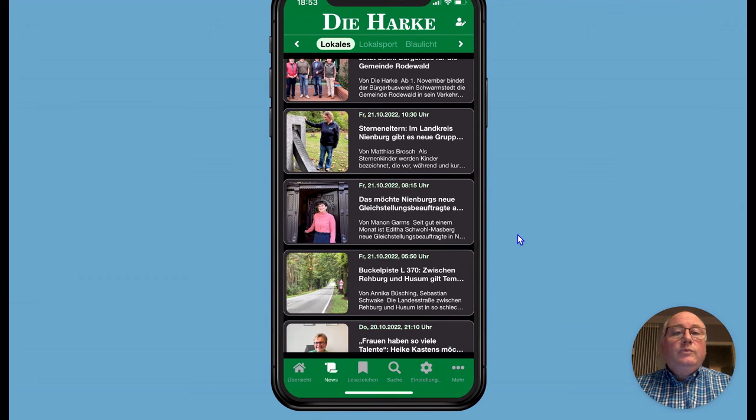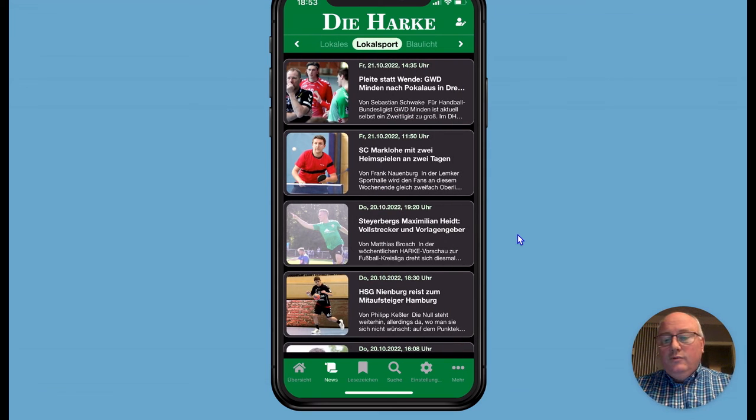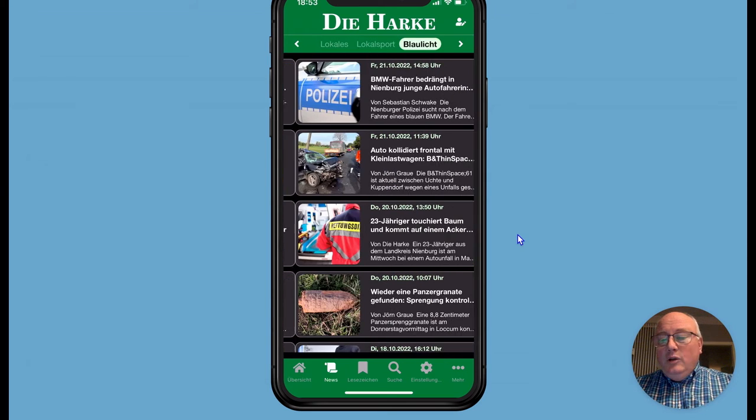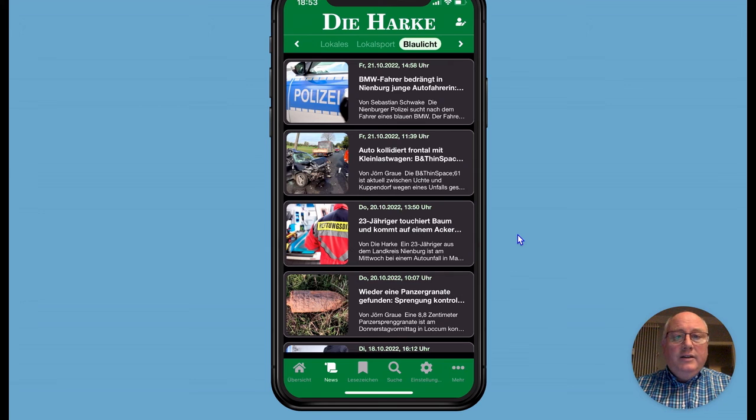Additionally, you can see that we have sections at the very top. So you see Die Hake, which is the brand, and then you see Lokales, which is the local news, and we have local sports in here, and the police news as well.